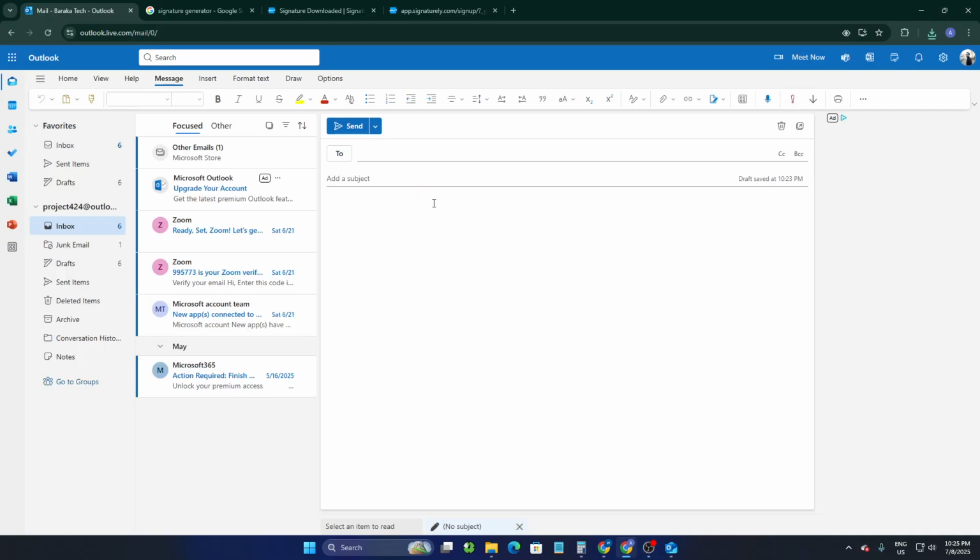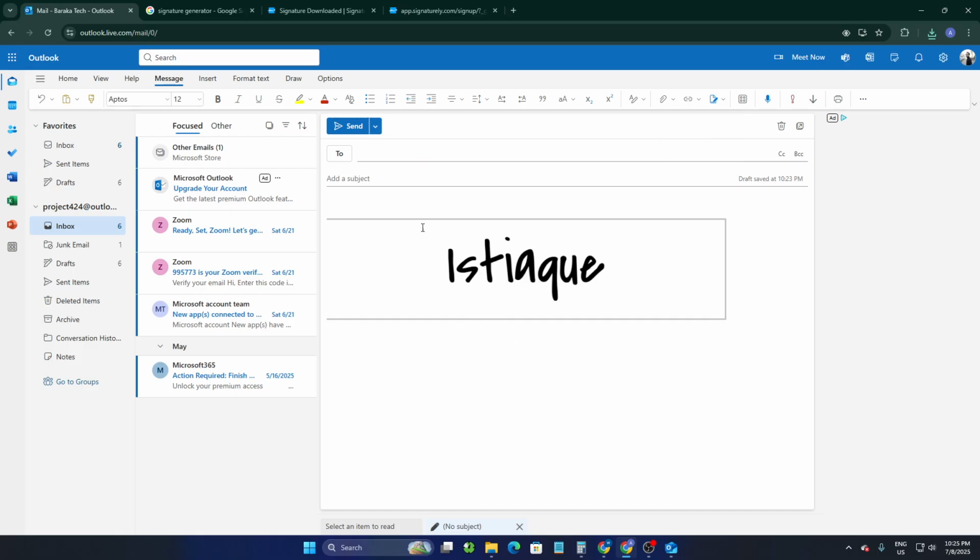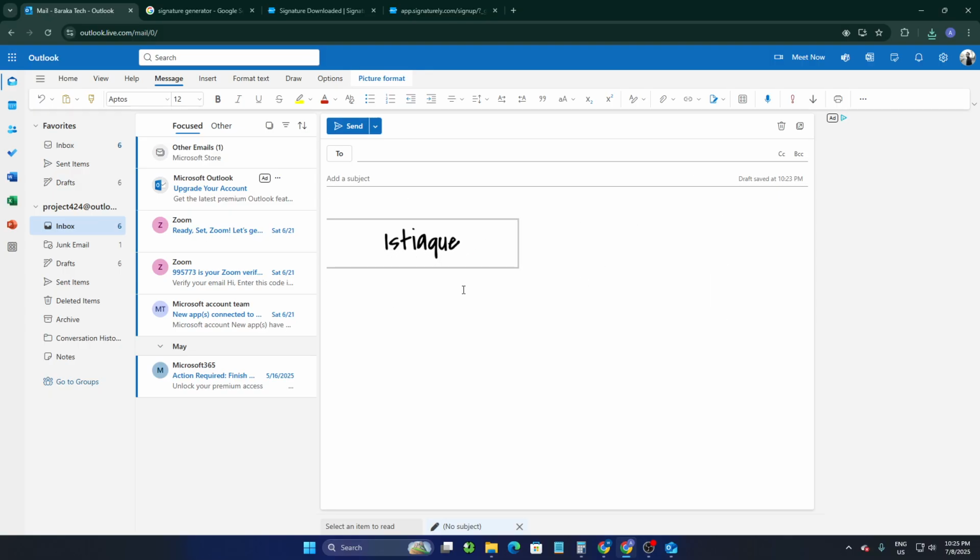Now you can delete this, and you can add a signature. From here you can find the professional. Simply click on it, and here you can see it has just been added. Now from here you can adjust the size of your signature, and when you type here it will go back like this.